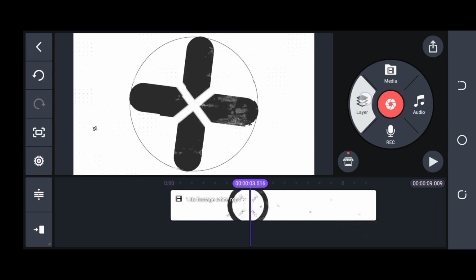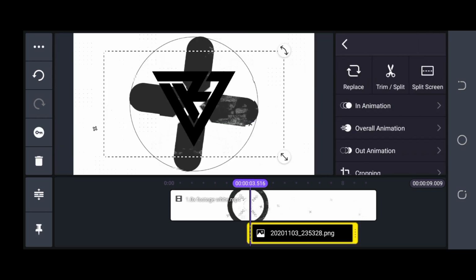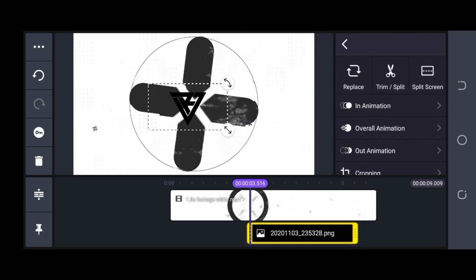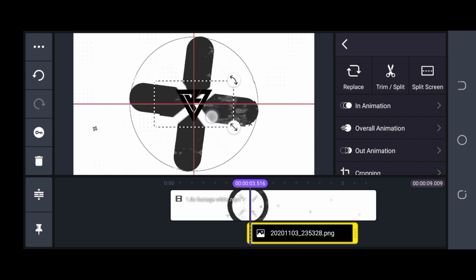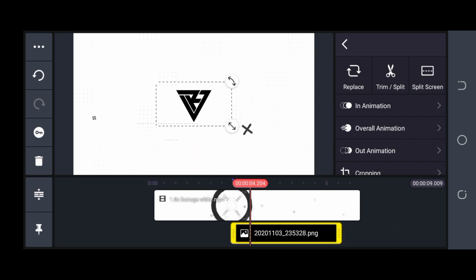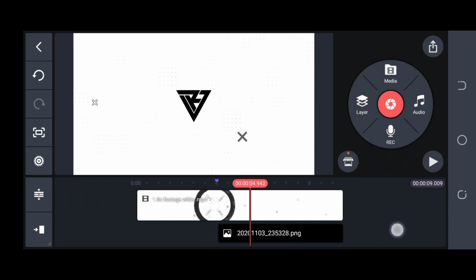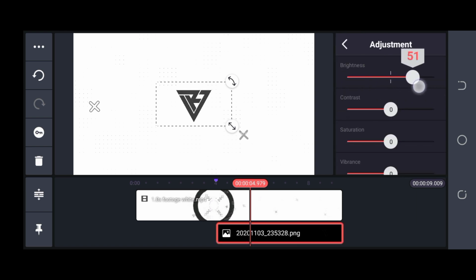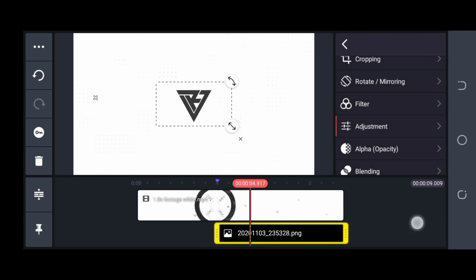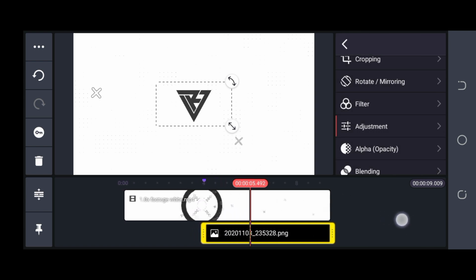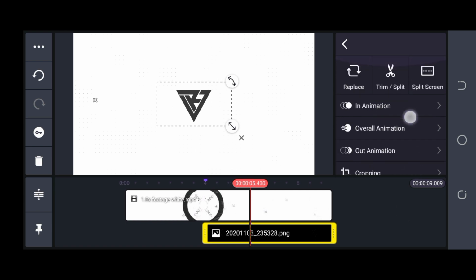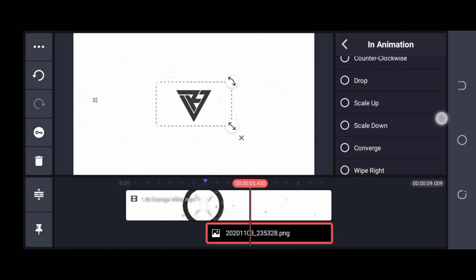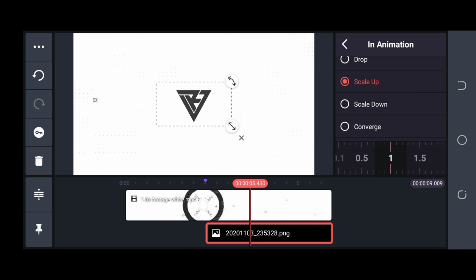Okay, then add your logo like this. Adjust it. Then go to adjustment and adjust brightness to 45. Add animation to your logo. In animation, select scale up, then 0.05.